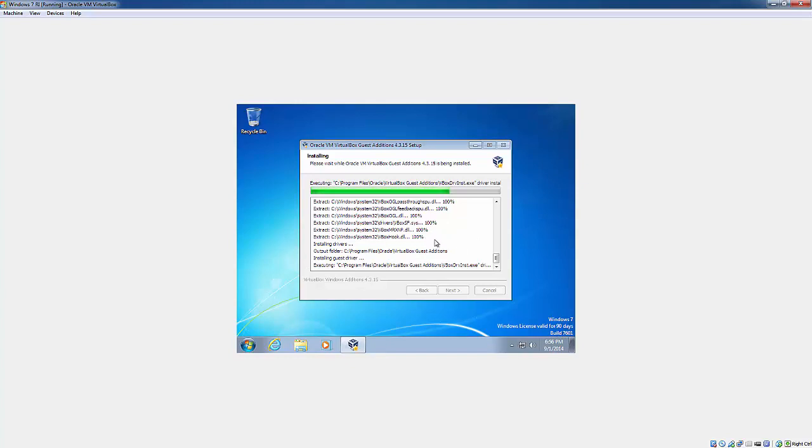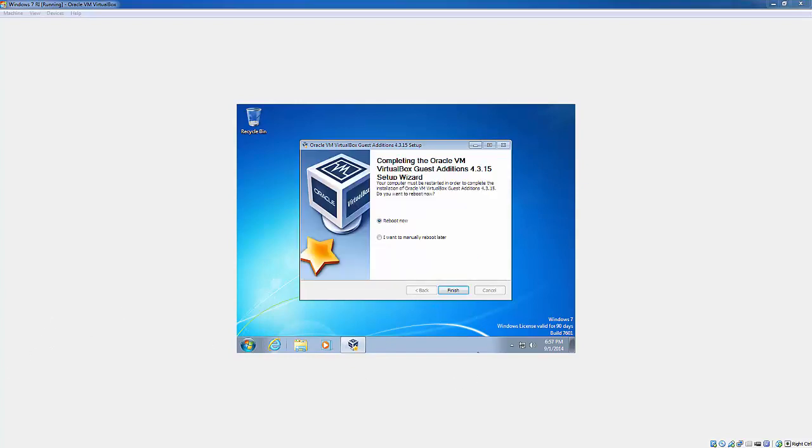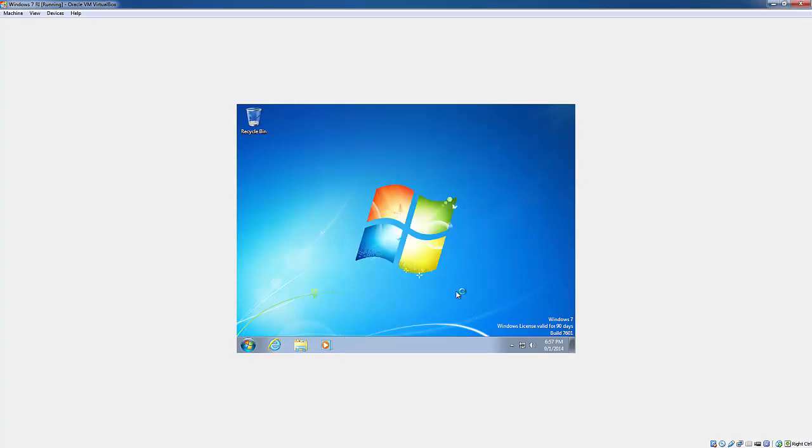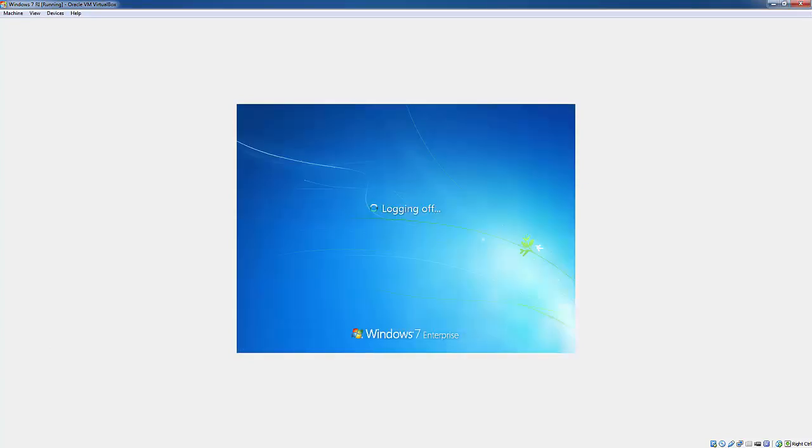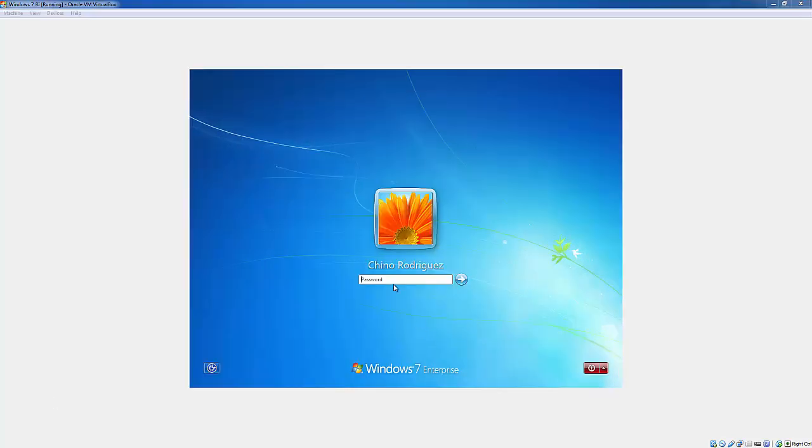Now this is a test environment, so you can get away with that. In the real world, you just click OK through each one to make sure that your system never gets compromised with malware. Then once that's done, you're going to go ahead and click Finish. It's going to reboot.